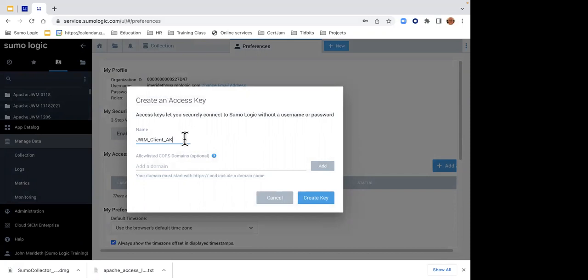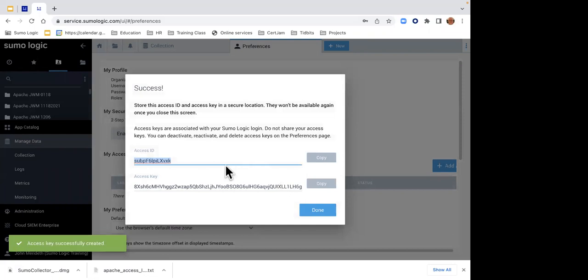Now, if you're using some sort of allow list, and I'll talk about this later, deny list functionality, you may have to add your domain. I don't believe any of us are using allow list, so we don't have to worry about this right now. I'll come back and talk about it later. We want to click on the button that says create key. When we click on this button, there's our access ID and our access key.